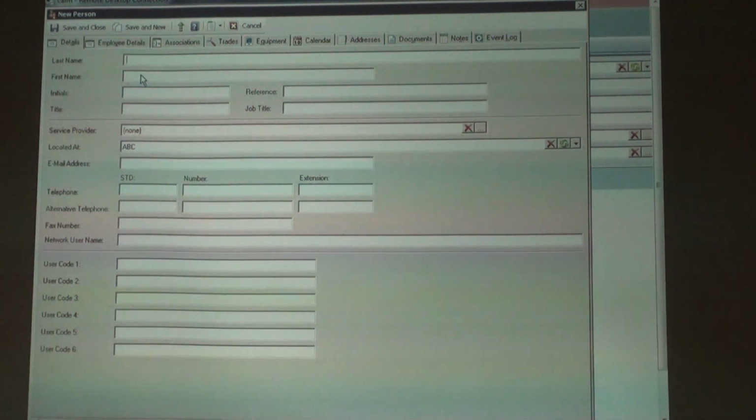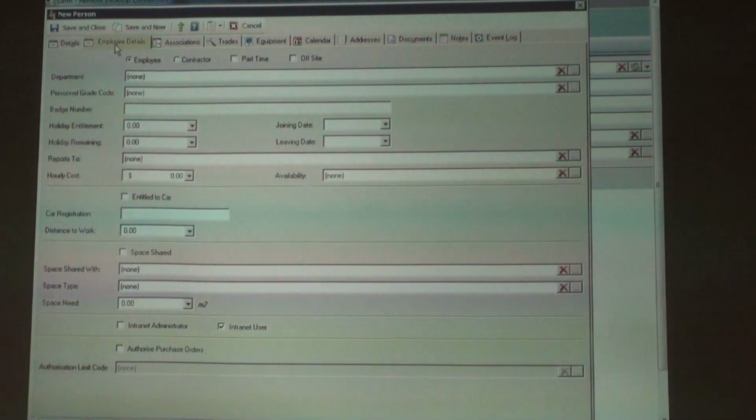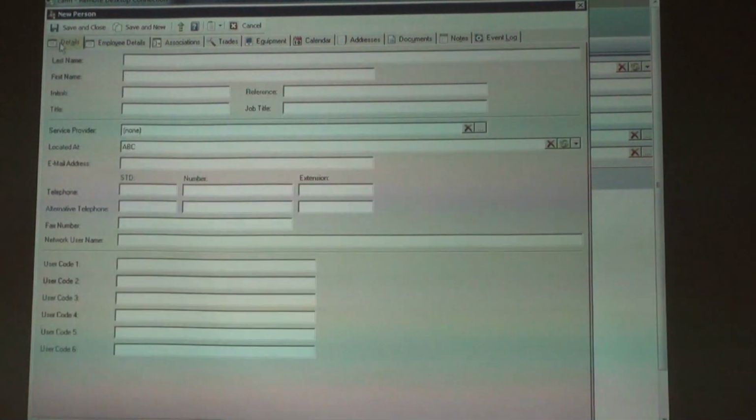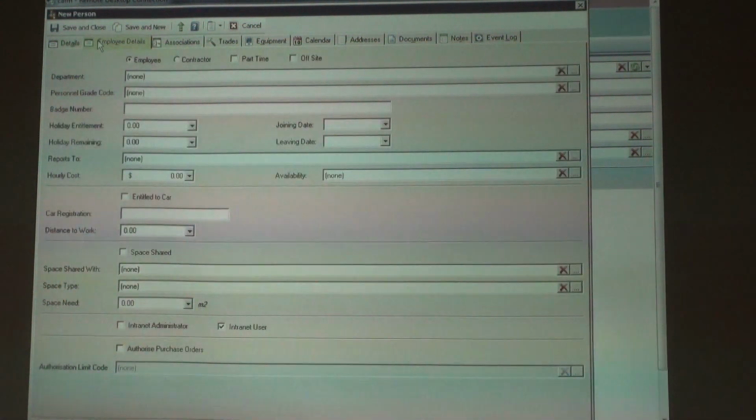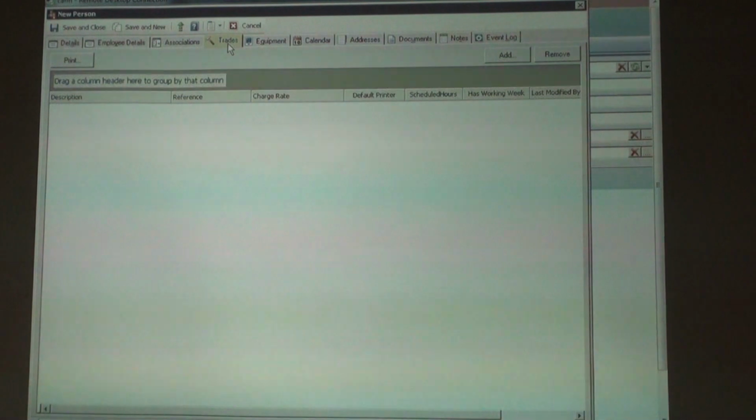Okay. Number 1. First name. Number 2. Job title. Number 3. Okay. If you want to put location, okay, better. Okay. Number 4. Extension or number 5. So 5 in the first page. Okay. Then you go to employee details. Okay. The tabs. 2 or 3 steps. Yeah. The big steps, not the Yeah. Okay. The big steps. One is details, employee details, and the trades. Yes. Okay. These 3.